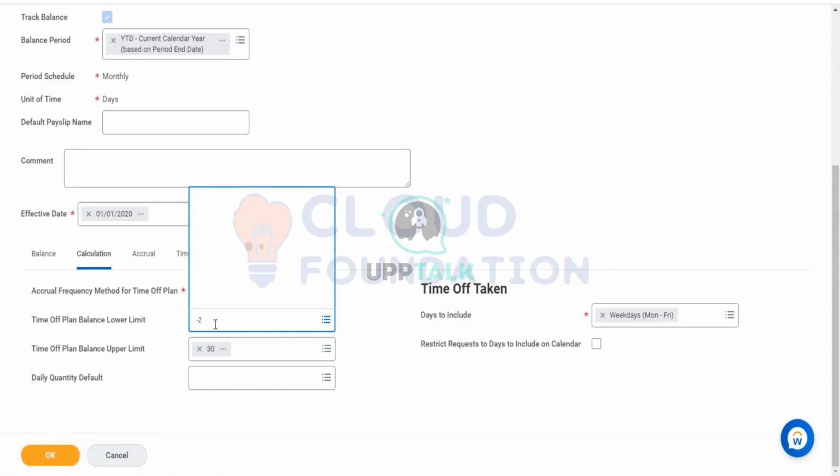As the balance, that means where you are entitled to 30 but have taken 32, on your next accrual that balance would be taken care of. On the next accrual, monthly or yearly, that balance would be adjusted. That is the functionality of lower limit.